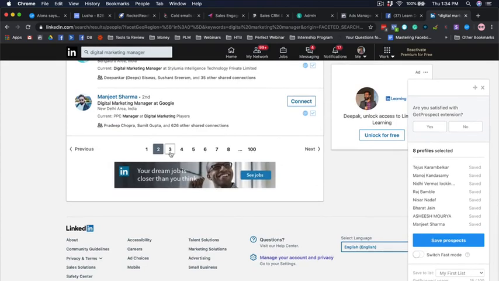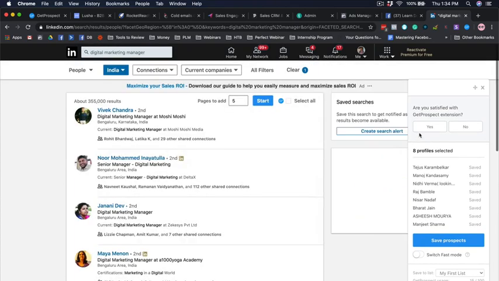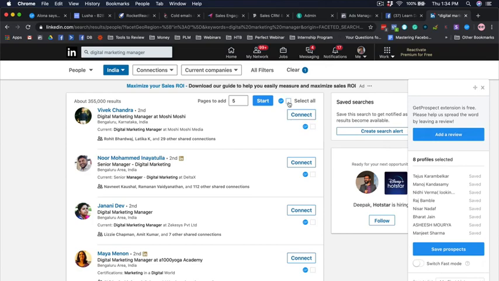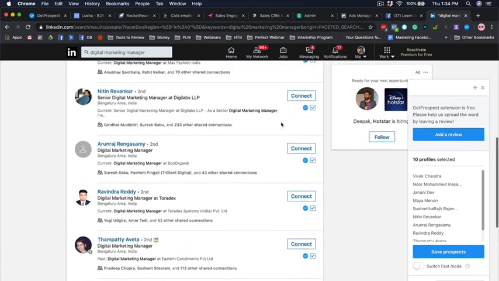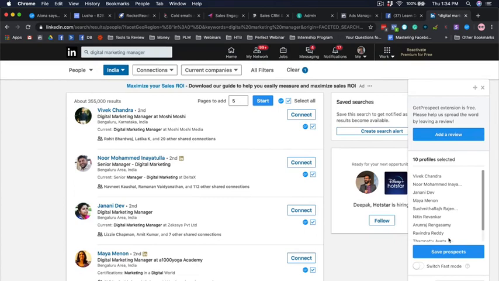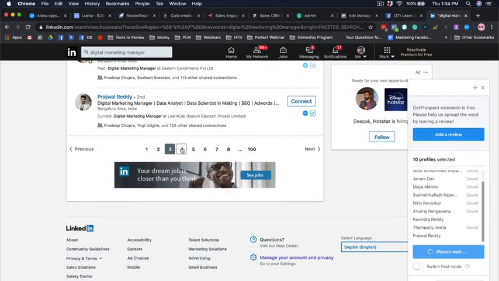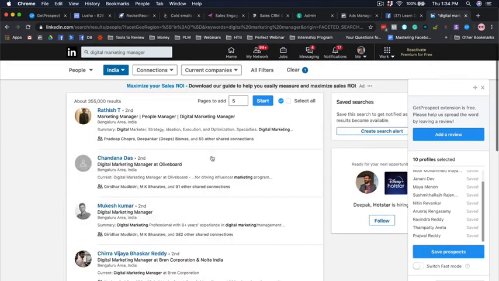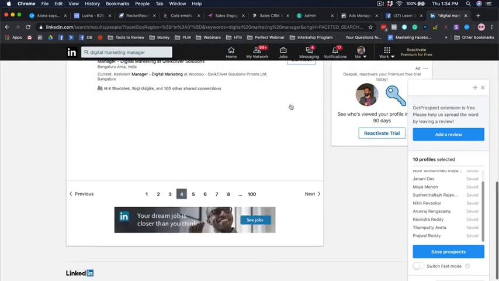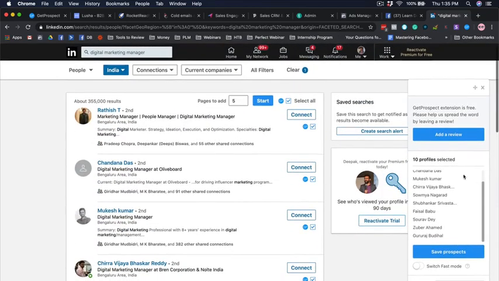So let's see if I can generate more leads. I would go to page 3 and click on select all. So all the leads have been selected, and I will click on save prospects. So let's go to page 4, select all, save prospects. So you have 100 credits with the free account, and then you might have to sign up for the paid account if you want to generate even more leads.